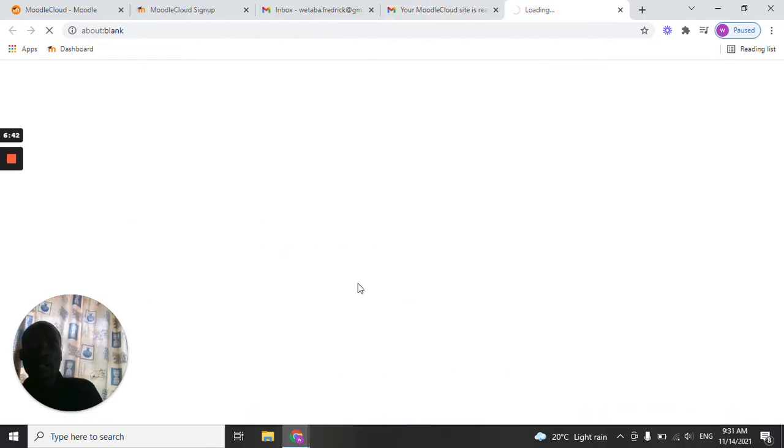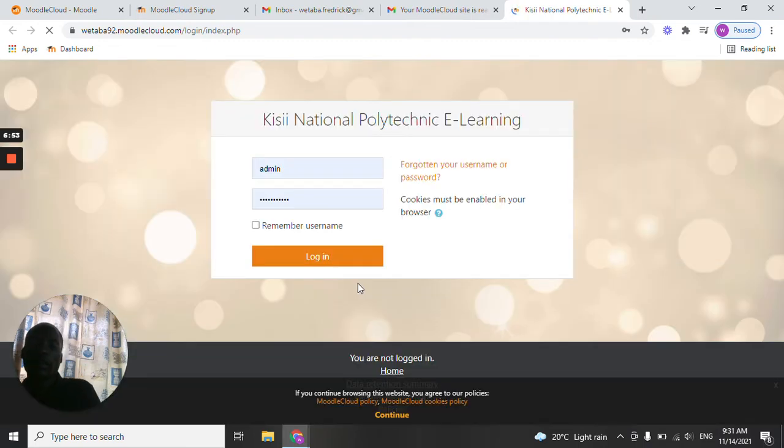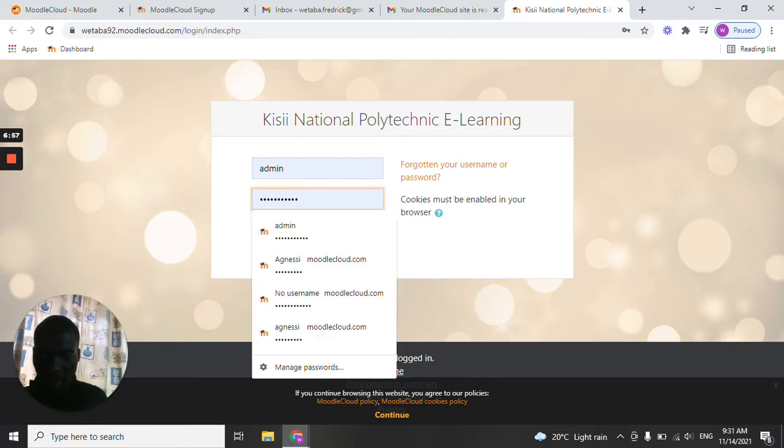When launching your site, you'll be required to give your credentials, which are a username and password. In my case, my username is admin, and the password is... I'm going to enter my password.